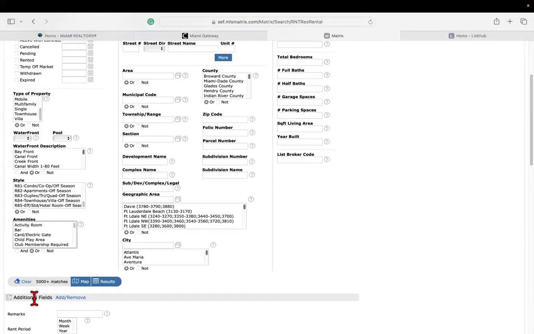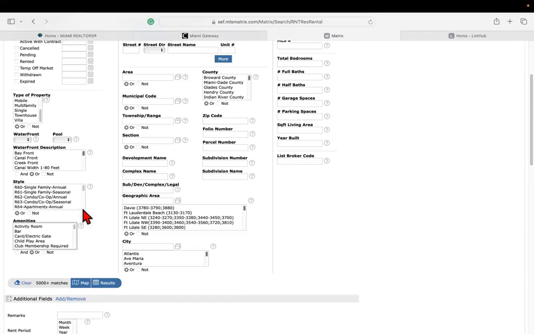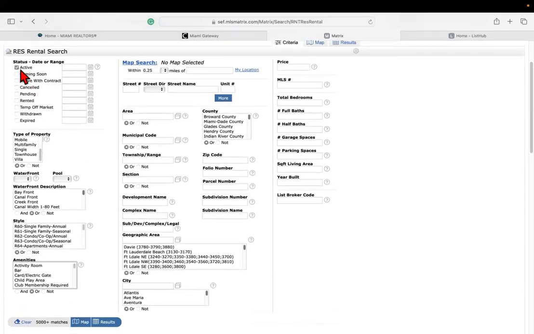So I'm going to come down here to additional fields, and sometimes we may have a client that wants us to find a property. Maybe they have pets and they want to make sure that the actual association does allow for pets. So we're going to do that search real quick. We're going to do active. From there, I'm going to do condo right here.